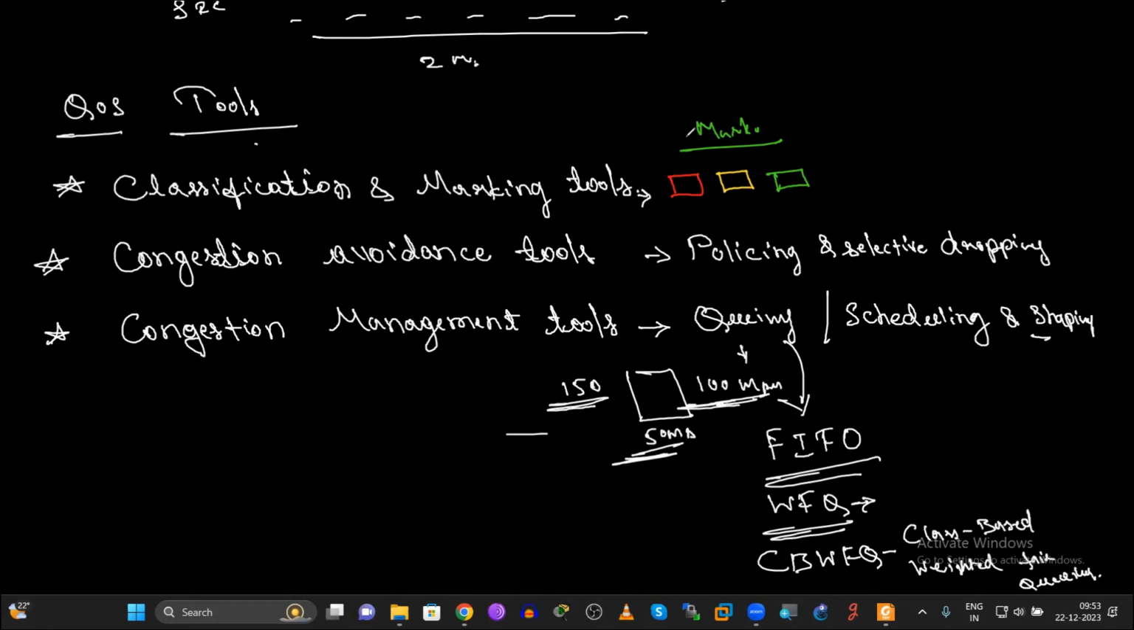In class-based weighted fair queuing, this is just an extended feature of WFQ, weighted fair queuing. It provides support for user-defined traffic classes. We will have different kinds of traffic, so based on that, we can set the priority to certain types of data when it comes to class-based weighted fair queuing.